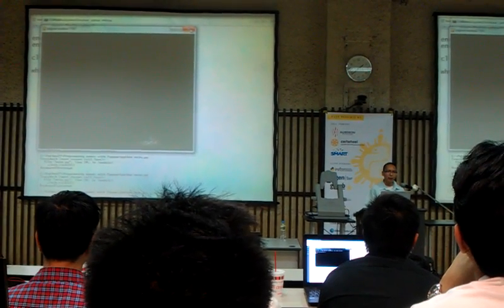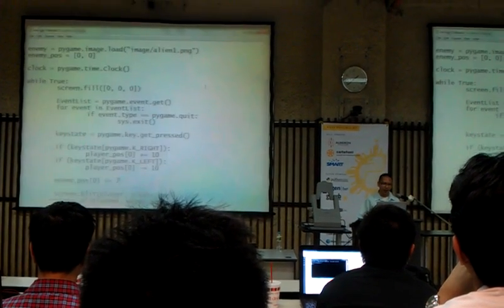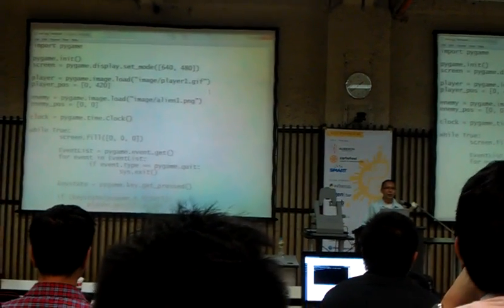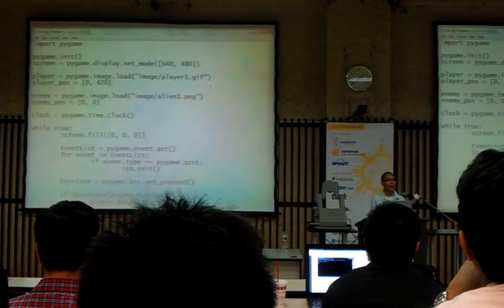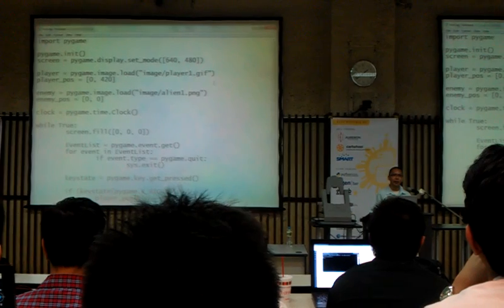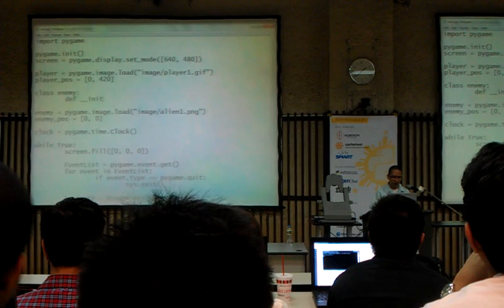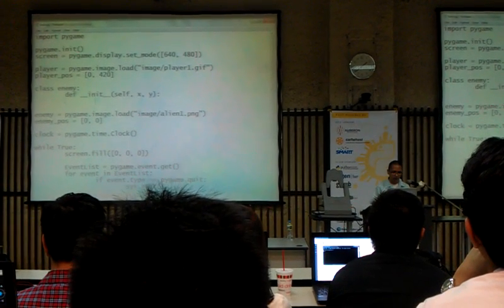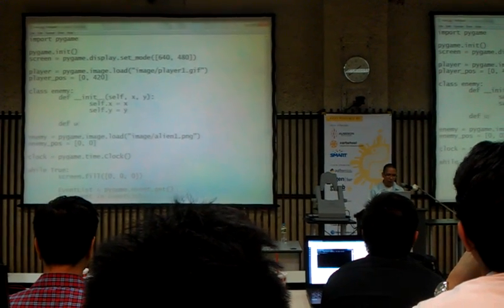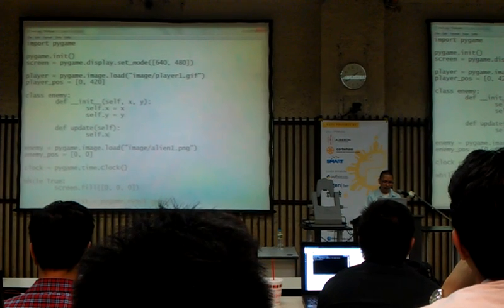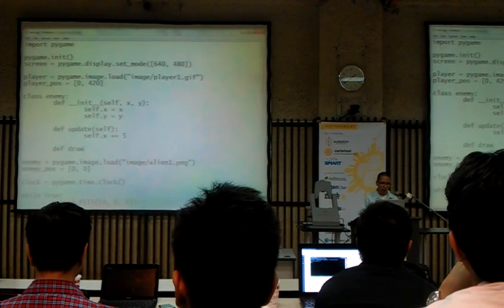So, before we do that, let's make the game more interesting. We need more enemies. Now, normally, in a procedural programming language, you would create enemy 1, enemy 2, and so on. But since we are using an object-oriented programming language, we are going to create a class. We need an update, and we need a draw.